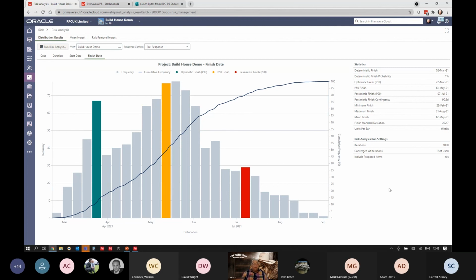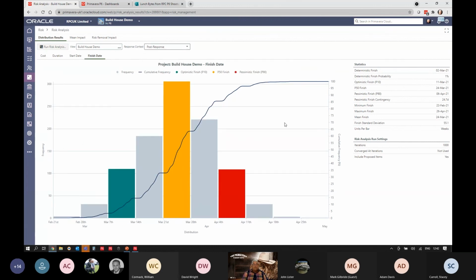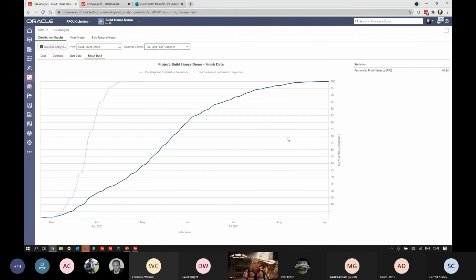So if you're familiar with Monte Carlo analysis, this is out-of-the-box functionality. This is how Monte Carlo looks pre-response. I can just click a button here and show me what the post-response looks like. And then I can also just click a button here and say, okay, show me the pre and post-response side by side. So a very powerful risk analysis tool.